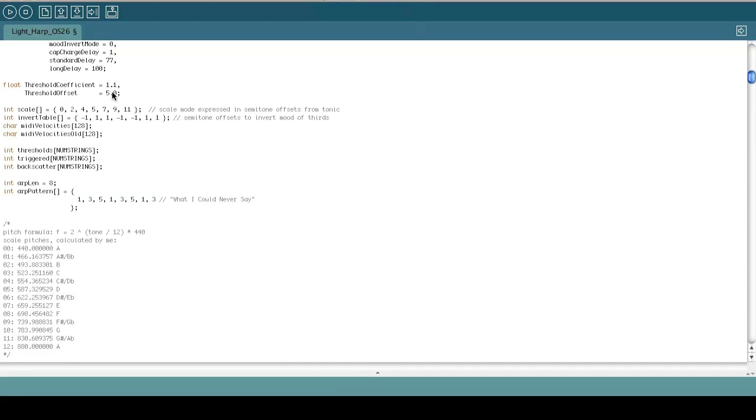Threshold coefficient, threshold offset. These are variables that have to do with how sensitive the thing is. Basically, you raise these numbers, it becomes insensitive. You lower these numbers, it becomes sensitive.